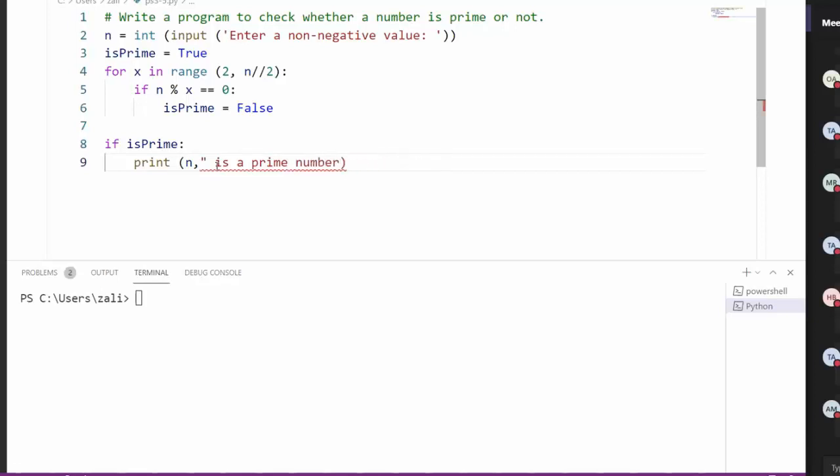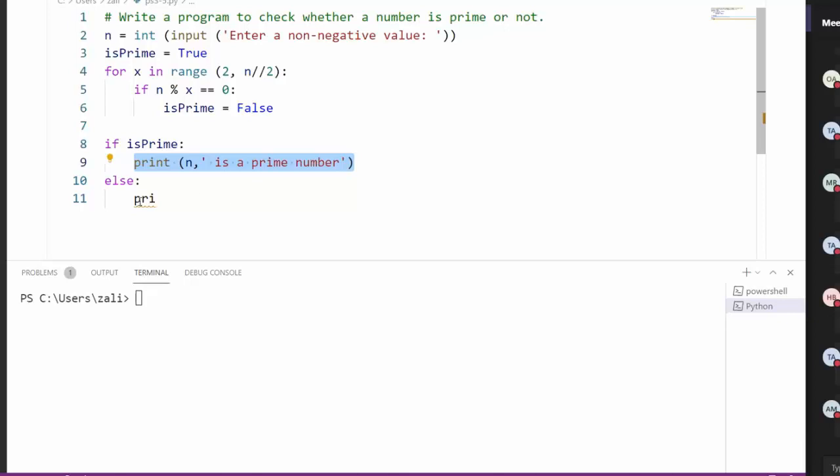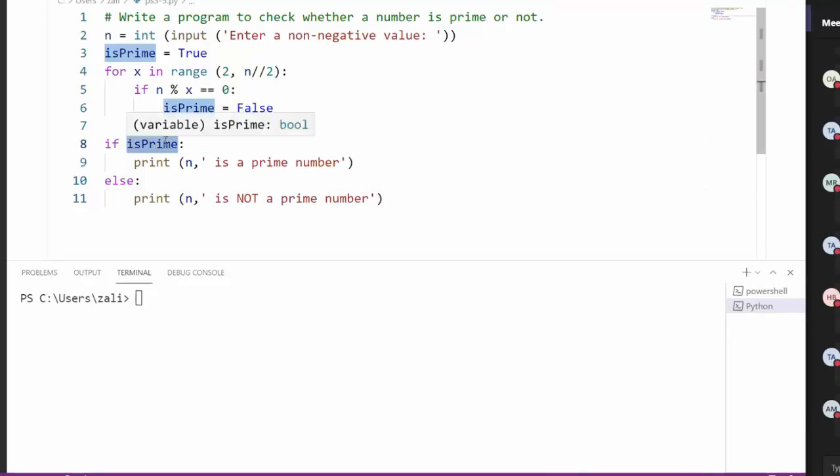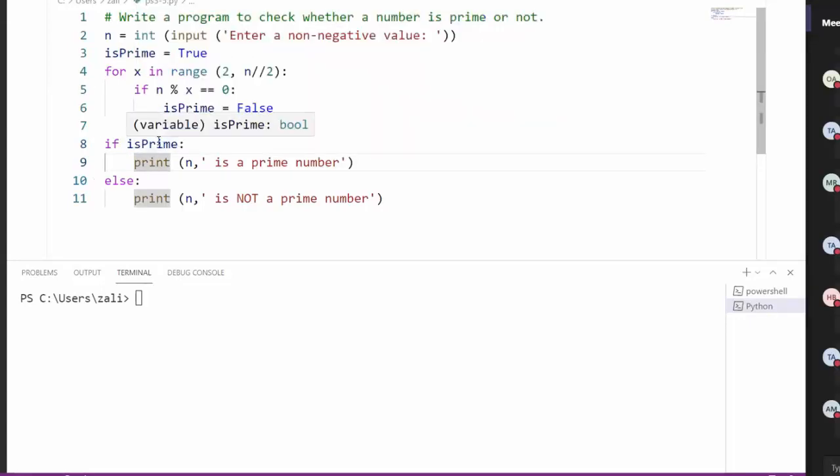Good. Else, n is a prime number. I just need to use single quote. Else, it's either or, right? Else print n is not a prime number. You know, the prime value is either true or false, right? It's either true or false. No need to say if is prime equal to true or if is prime equals to false. No, it by itself is either true or false.